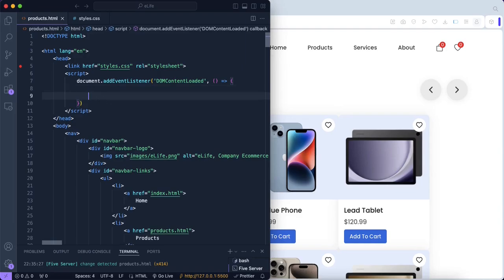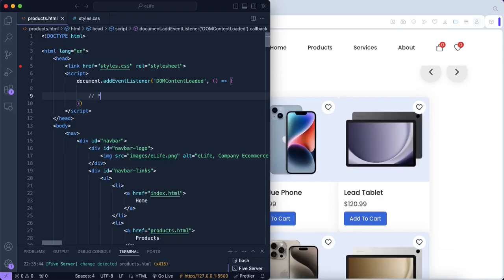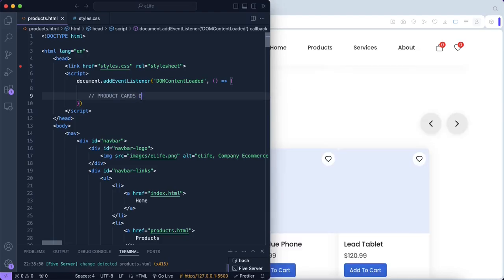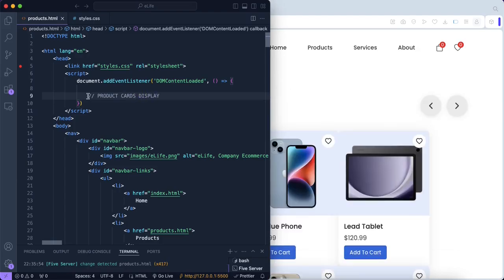So first, we want to create a comment, since this JavaScript code will be a little bit long, and we're going to name this comment product cards display. The web page will basically ignore any comments, so even including the comments that we made in CSS, the comments that we made in HTML, and the comments that we'll be making in JavaScript will be ignored. So it's only for us to use so that we can navigate through our code easily.